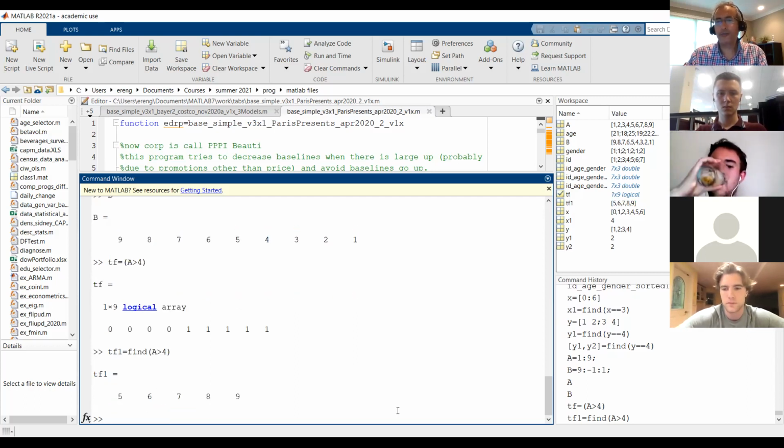So what is the meaning of these 5, 6, 7, 8, and 9? The position it holds in the original matrix, correct? Yes, exactly that. Makes sense. So this implies that the values that satisfy A being larger than 4 are in positions 5, 6, 7, 8, and 9. Right? And also you can use this one here.